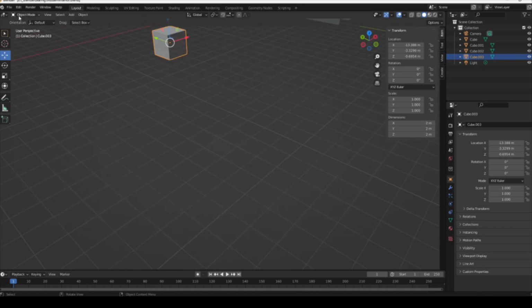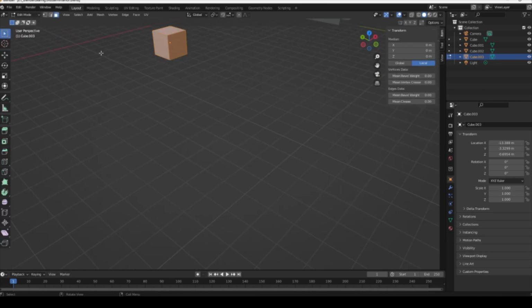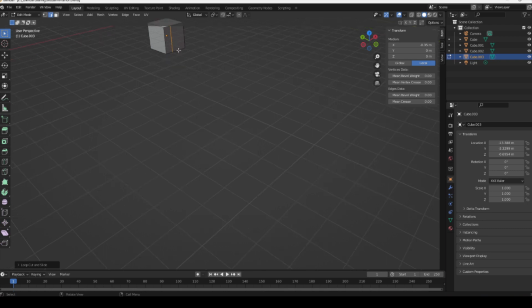Okay, so now we want to go to edit mode with Tab. So we need to select it. Press Control R to slice it up. Control R. Now we have slices. Let's say we want to slice it here. Roll our scroll wheel again. Slice here.